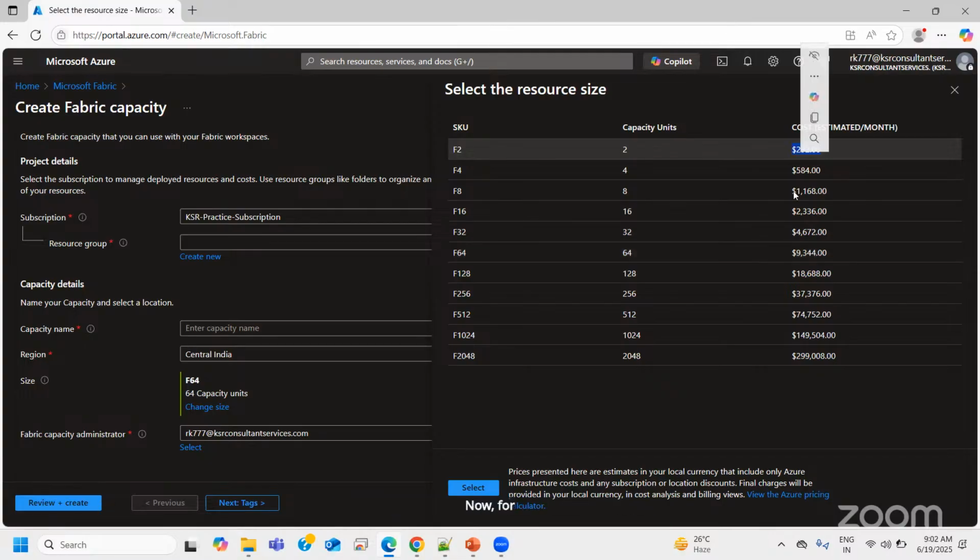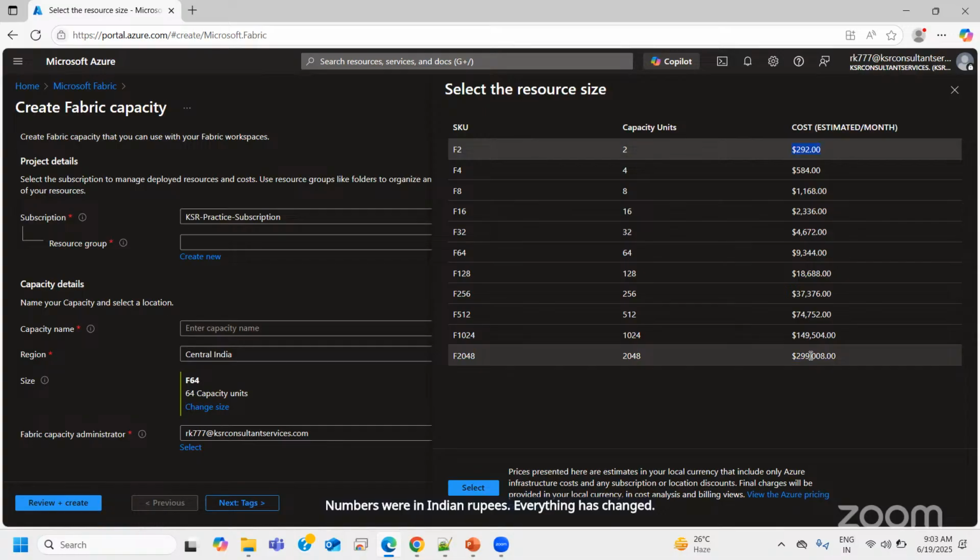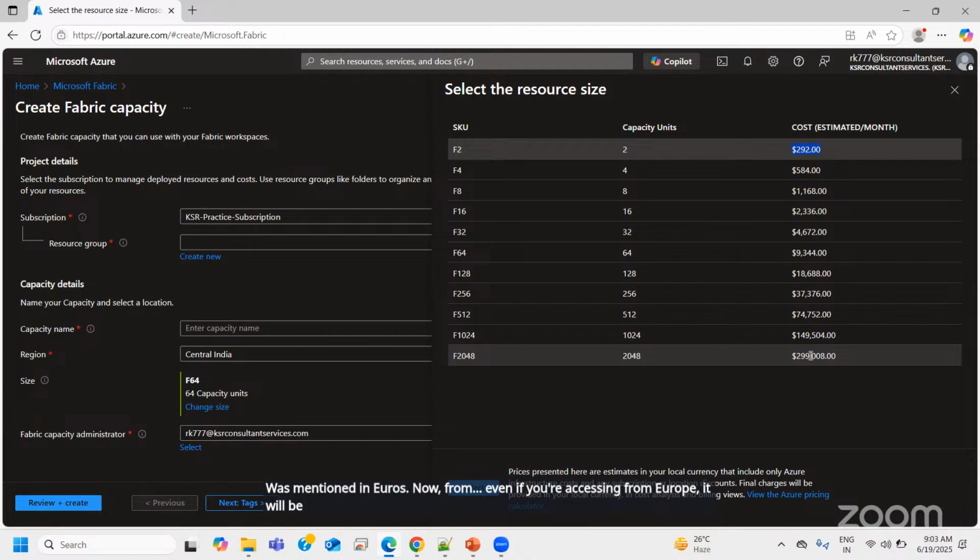Now, for the very first time, in June 2025, we got a new update that even if you are part of any country, all the charges will be in US dollars. It will be converted to your local currency also. Earlier, if you attended prior sessions or go through some YouTube recordings for the KSR, you would always see all these numbers in Indian rupees. Everything has changed to US dollars. If you were in Europe, everything was mentioned in euros. Now, even if you're accessing from Europe, it will automatically be in US dollars only.